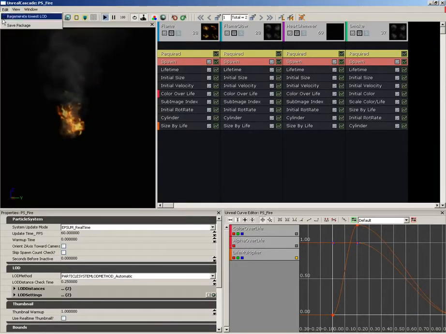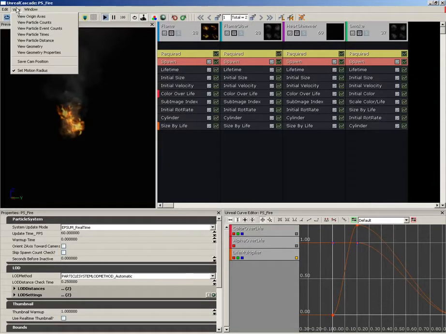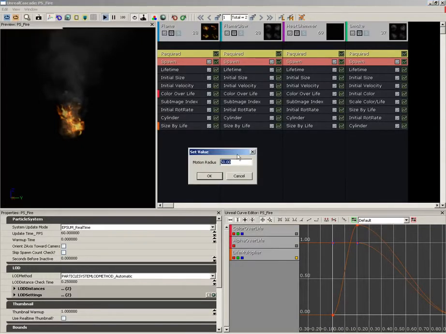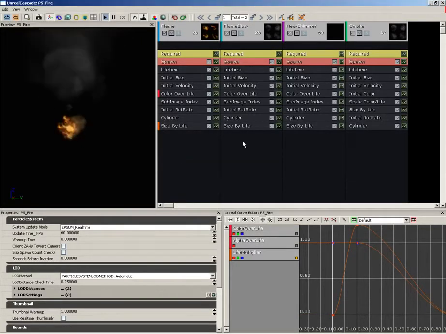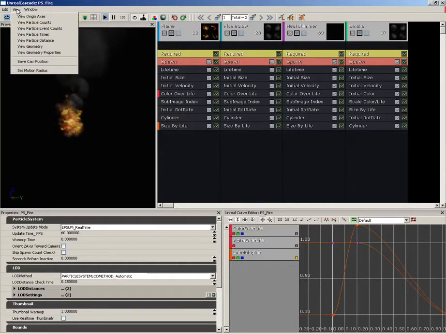Under the Edit menu, we have the ability to save the package and regenerate the lowest LOD. I'll talk about LODs here in just a moment. Underneath View, we can control the visibility of several different aspects in our viewport, such as the origin axes, the number of particles coming out of any given emitter, and so on. If we go all the way down, we can use a set motion radius, which I'll talk about the actual motion of this in a moment. Let me just set this to 150 for the time being, which is going to be its default value.